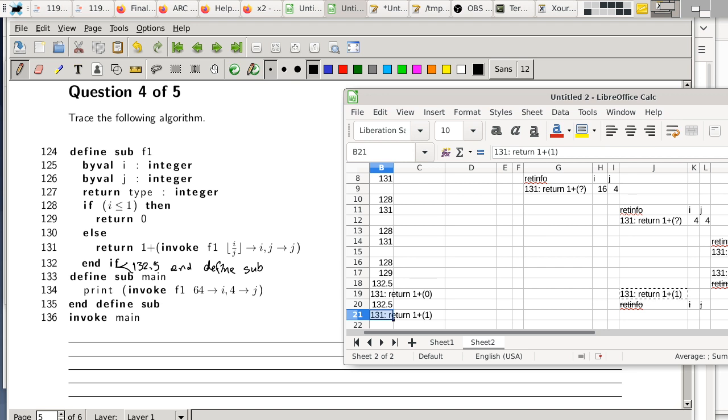But this time when we get to line 132, this is what we're executing, okay? Cell B21 tells us what we are doing. We're returning a value of 2 this time. What is the mechanism of returning a value of 2? We look up the rightmost in-use column that is still labeled return info, which is column G. We copy and paste and change that question mark to the value that we're returning.